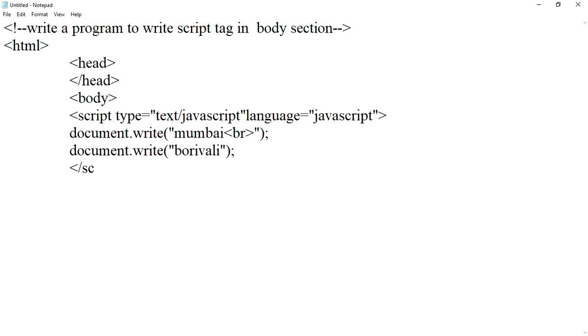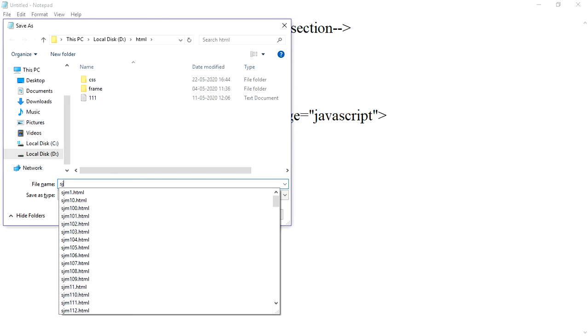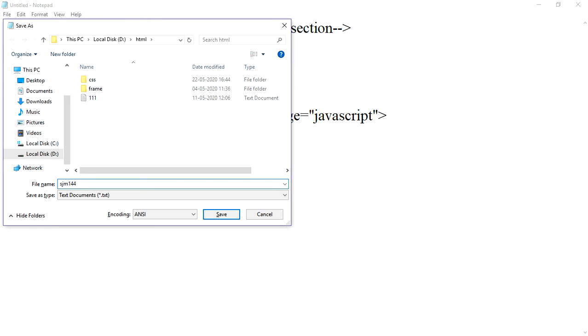Now we'll add script tag and similarly the body tag and HTML tag. So now we'll just save it as 144 with the extension .html and in all files.